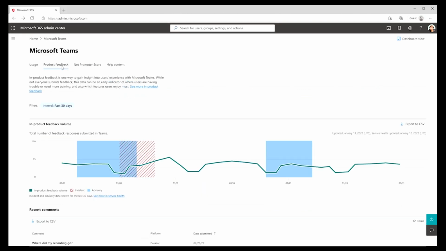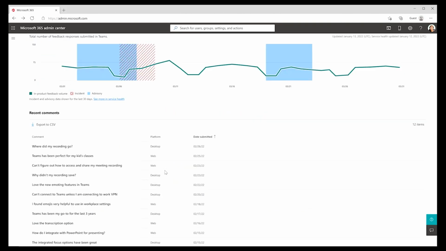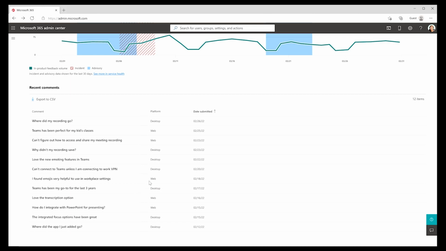Next, if I click on Feedback, I can not only see the feedback volume, but also the exact comments that users in my organization actually submitted. These comments can help me find potential issues, training gaps, or areas of satisfaction. To get value from this data, it's important that users do take action to provide feedback. We do actually read and respond to the feedback users are submitting, so please encourage your users to provide feedback.